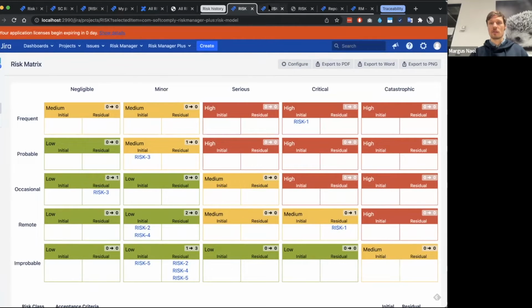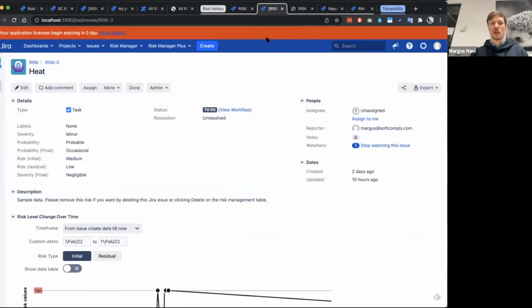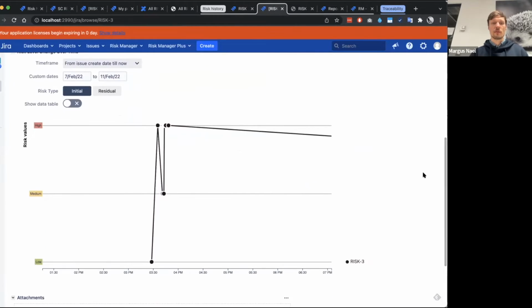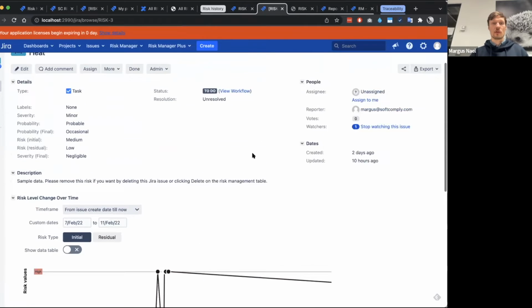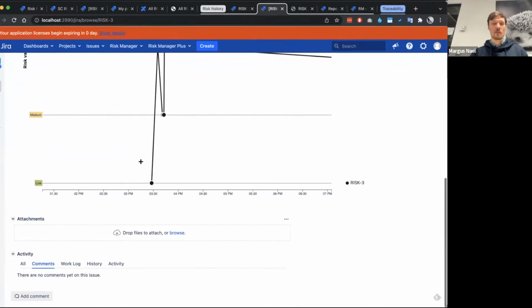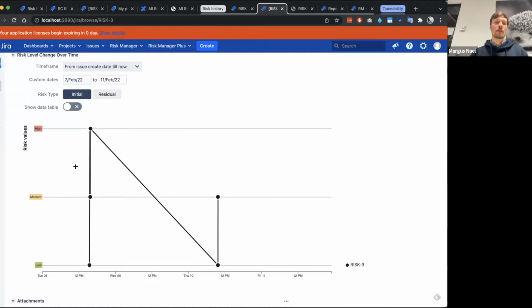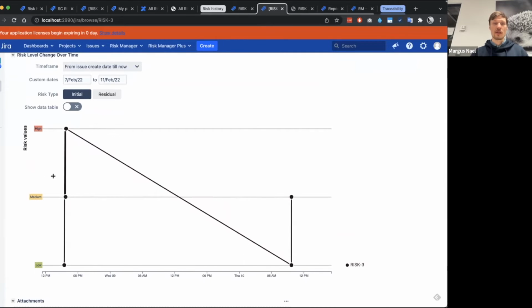It's simple, and you can export it to every format. But in addition to that, for example, here you can already see even the graphical representation of risk history. So under this same Jira issue, we have a way to draw out how this risk class actually has changed in time.